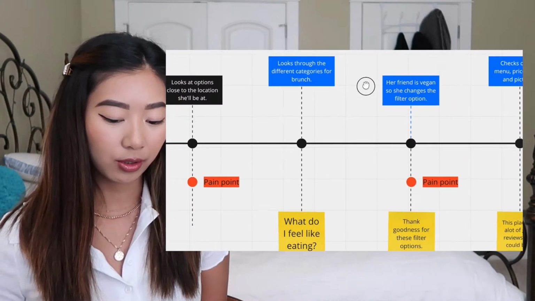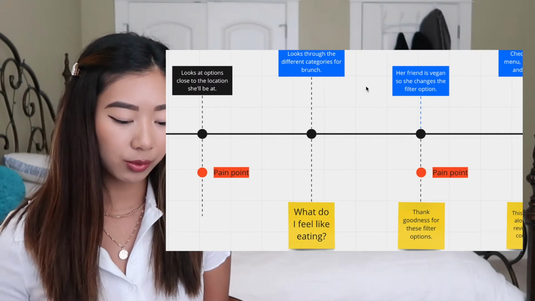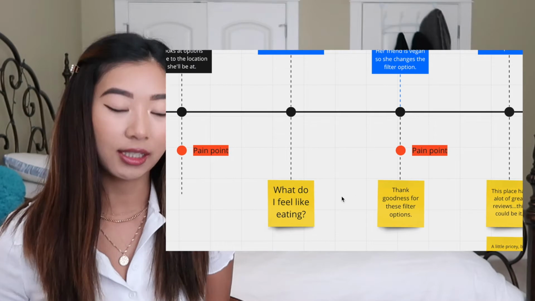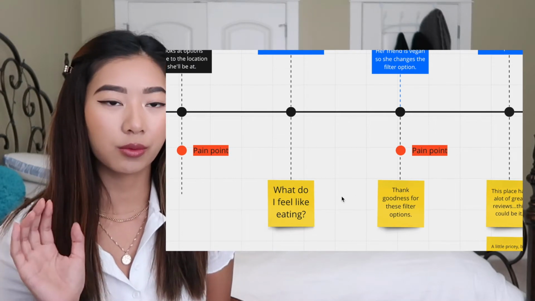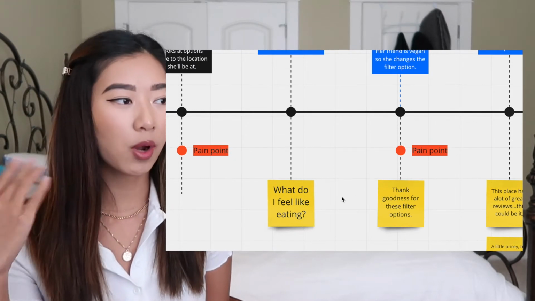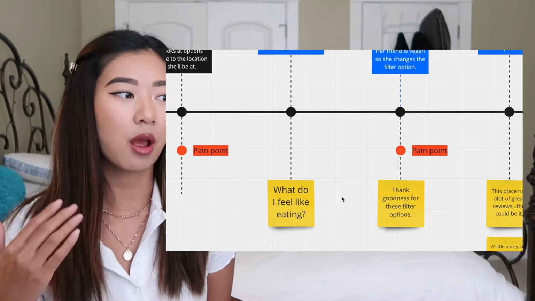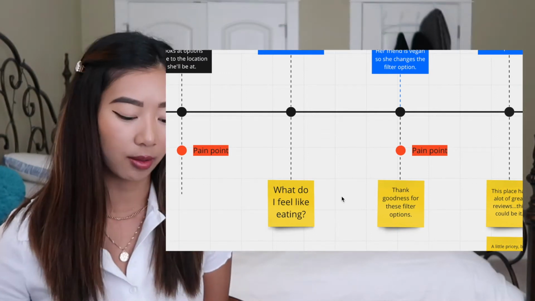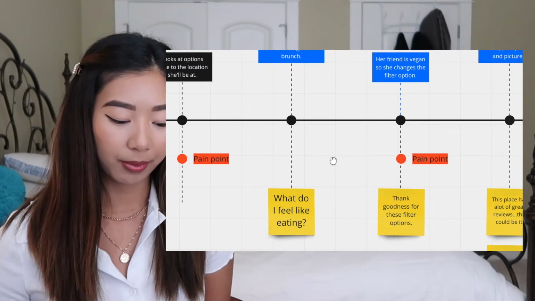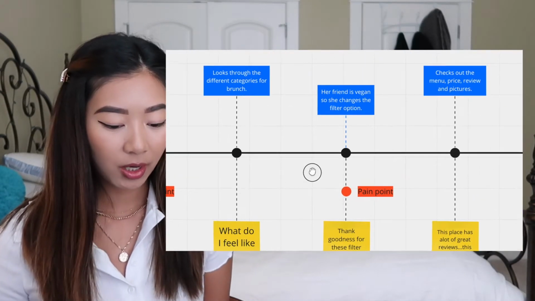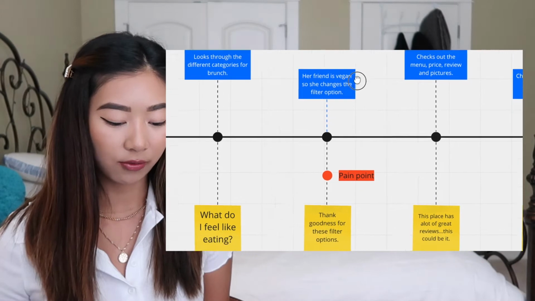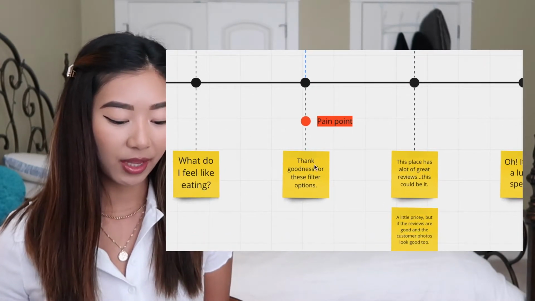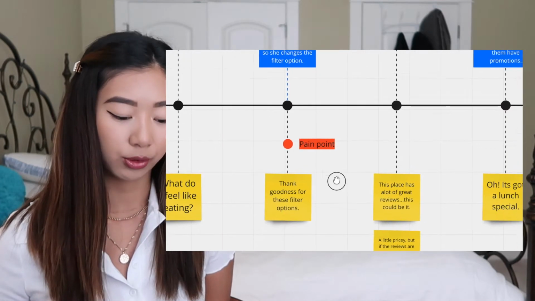And now we're going to the explore section. She looks through the different categories for brunch. These little yellow stickies are little things I jot down about questions she could be thinking about and possible things that might be appearing in her mind as she's going through this entire process. So here she might be like, oh, what do I feel like eating? Her friend is vegan, so she changes the filter options. Oh, that could be a pain point. Thank goodness for these filter options.